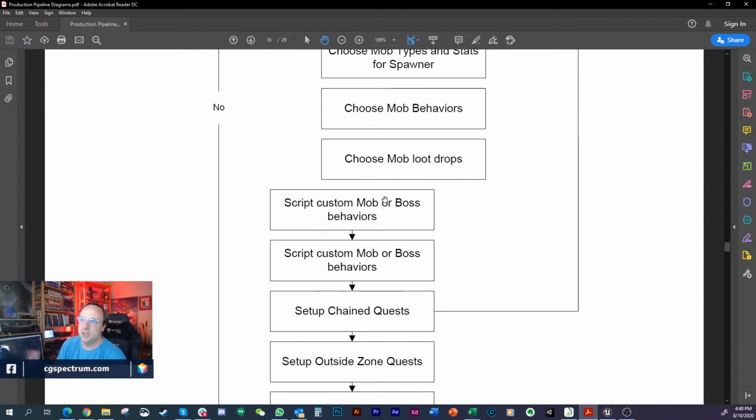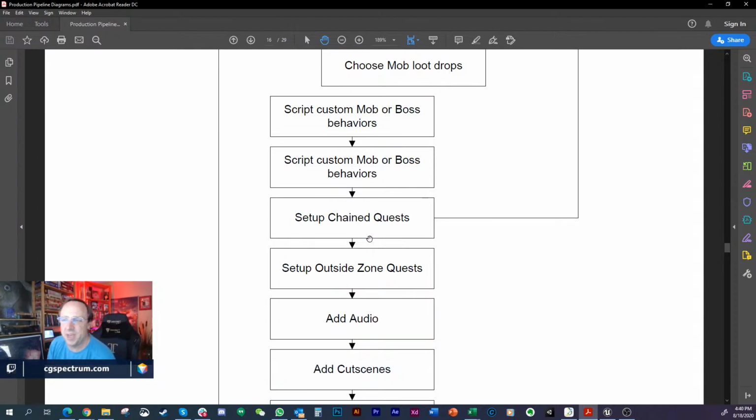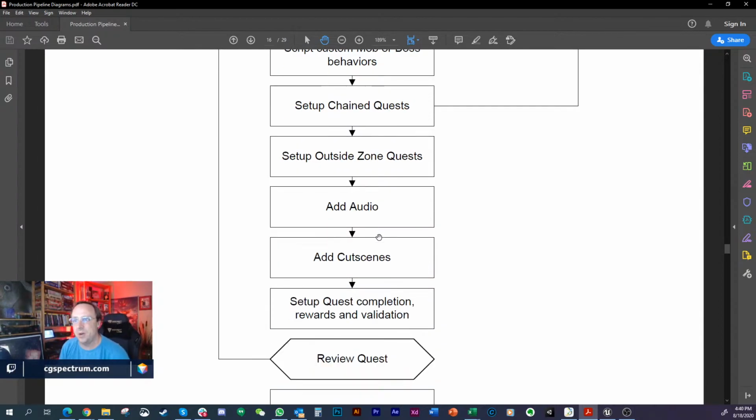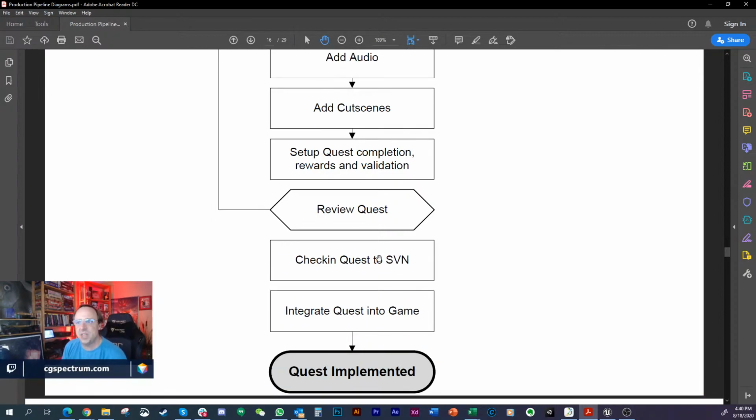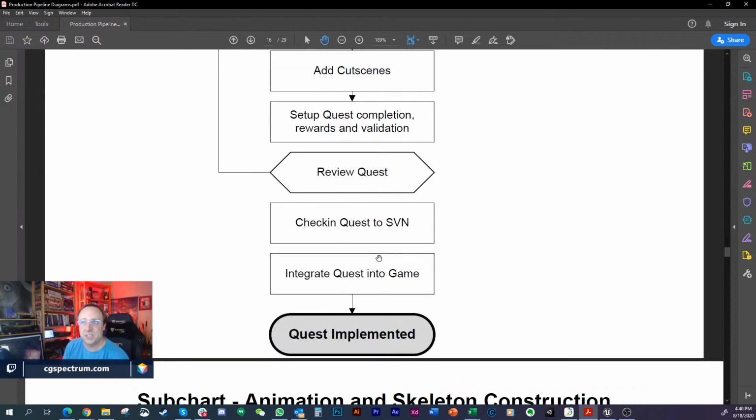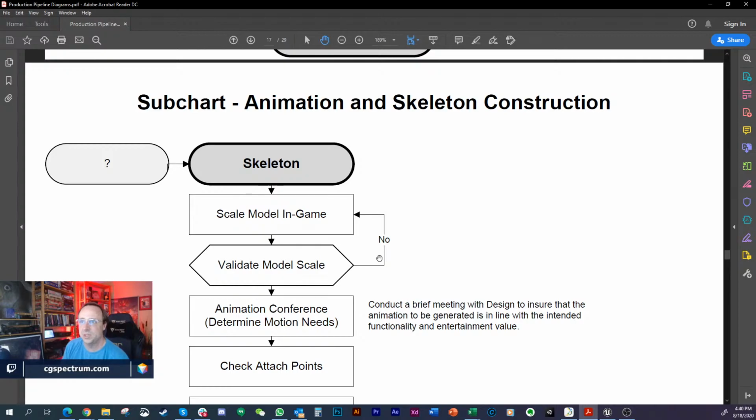So, getting in and scripting all the AI, scripting out all the behaviors, audio, all that kind of stuff. So again, very detailed, step by step by step: how are you going to do this?